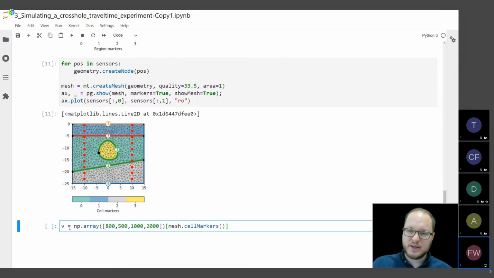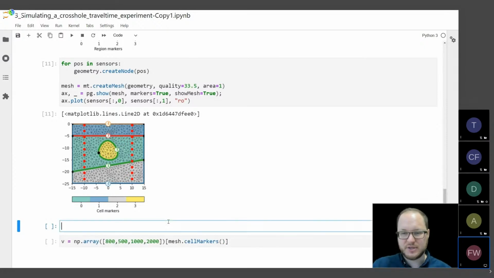So we will do a NumPy array of velocities. And here I'm using 4 entries, for 1, 2, 3, and 4. So these 4 entries with 800 meters per second, 500, 1,000, and 2,000. And I'm mapping this with the cell markers. So the mesh contains many different methods.